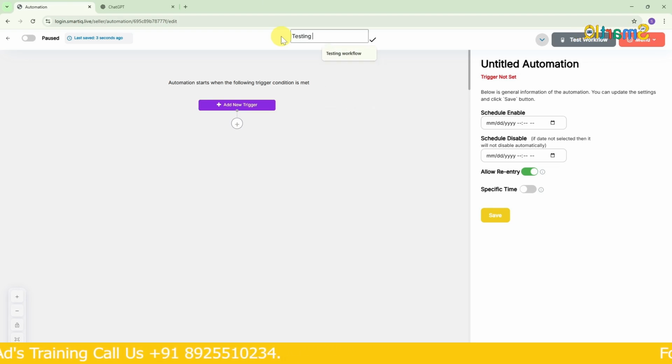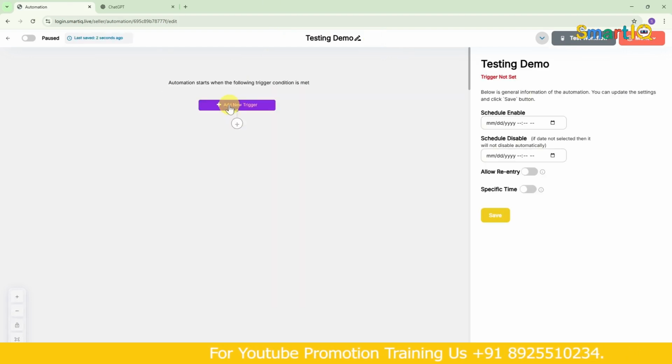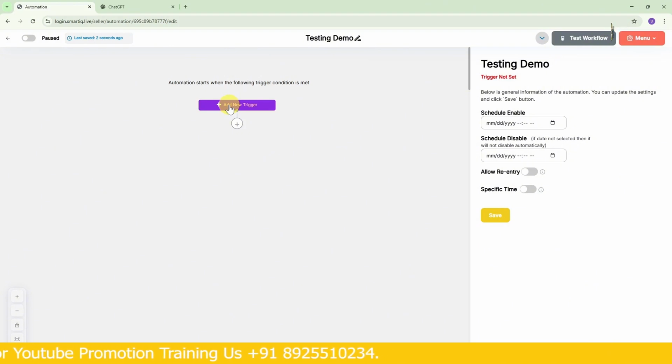Since I'm taking this for testing, I'll name it Testing Dene. Once you set it and tick it, it will be saved. Next, add new trigger. Okay, what does add new trigger mean? Only when the condition we give here is satisfied, the workflow will move to the next step.